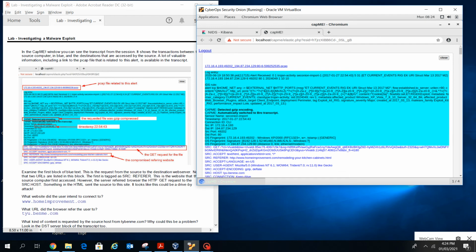Okay, and then the request, you can see the requested file was gzip compressed. You can detect that this communication has a gzip file that will be downloaded. Then we have the timestamp here, showing when the event occurs or happens. Next, we can get the GET request from the file.